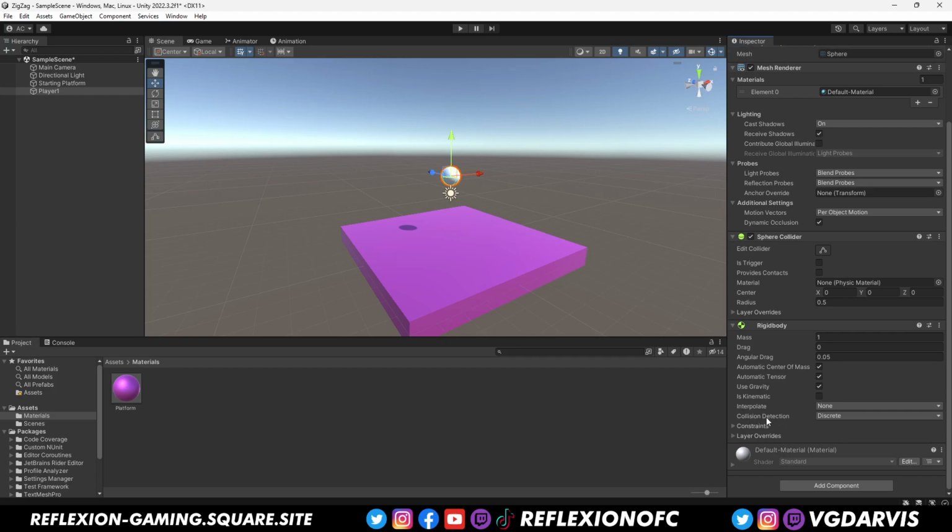Because we do want gravity to eventually work, especially when we do our game over, like we fall off the platform, we're going to make sure that gravity works.